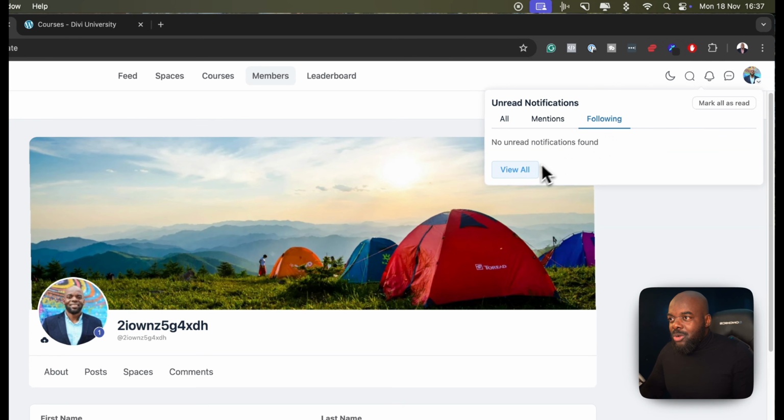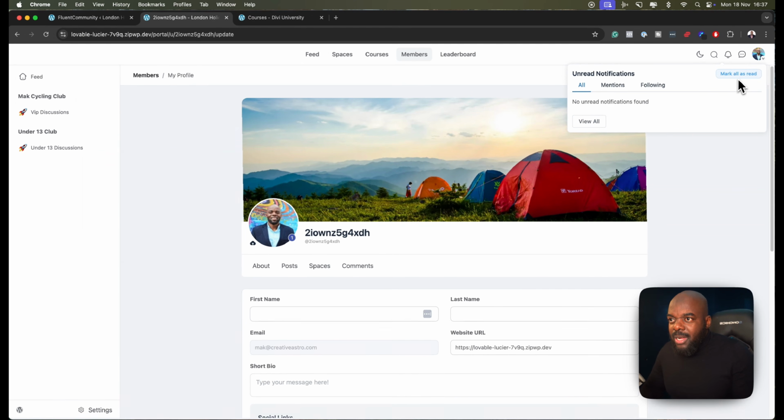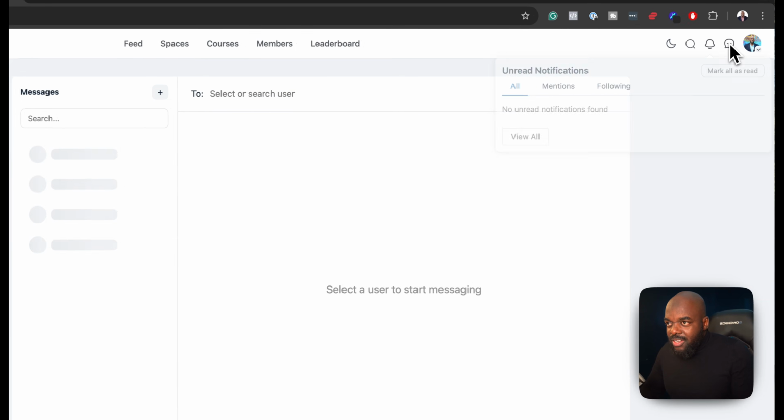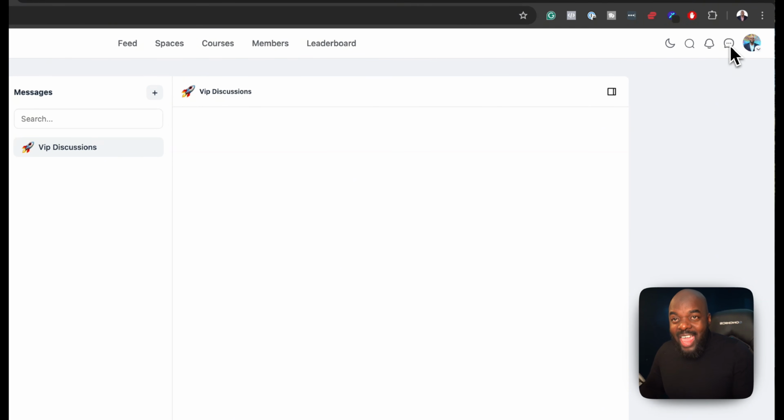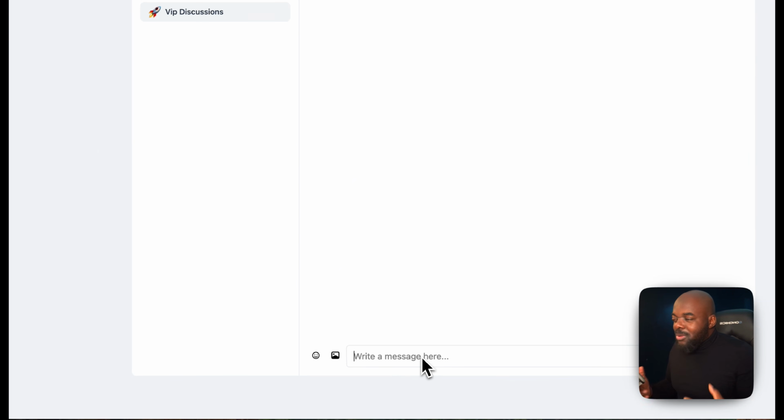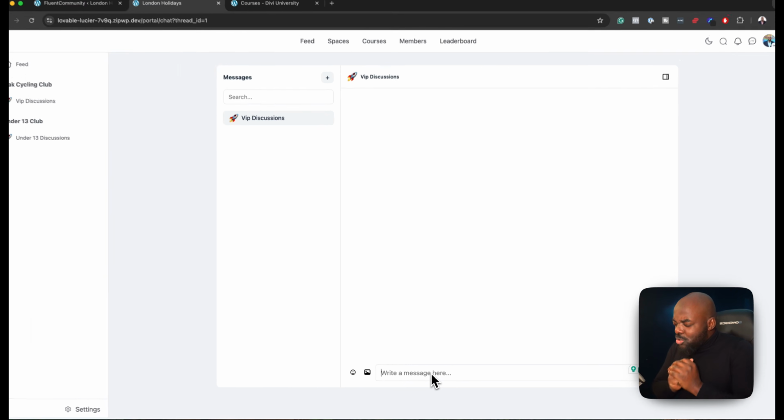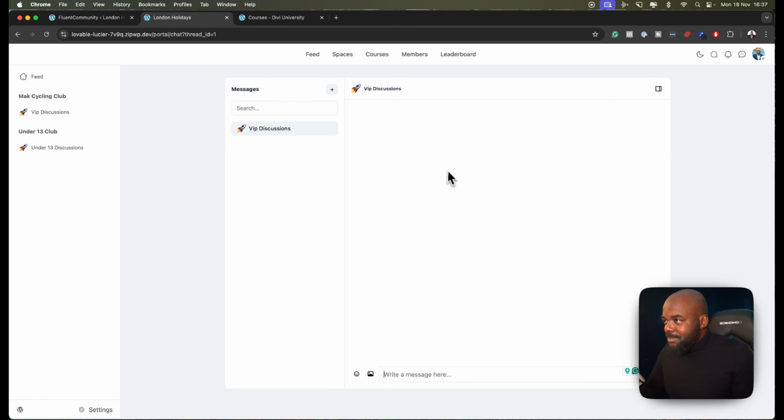And then here it would show like, you know, who's following you. And then this will show you pretty much everything. And once you've viewed all, you can mark all as read. Now over here to the right, this is your chat. So this is where you can start messaging people in the actual community. Super powerful. I really love this.